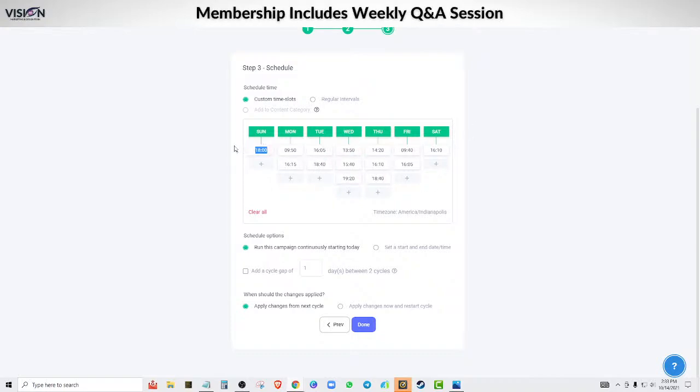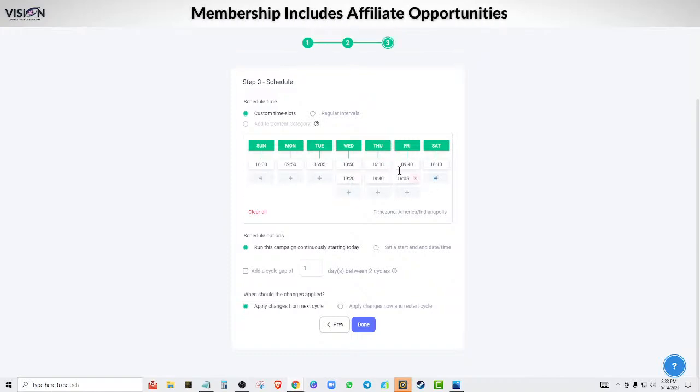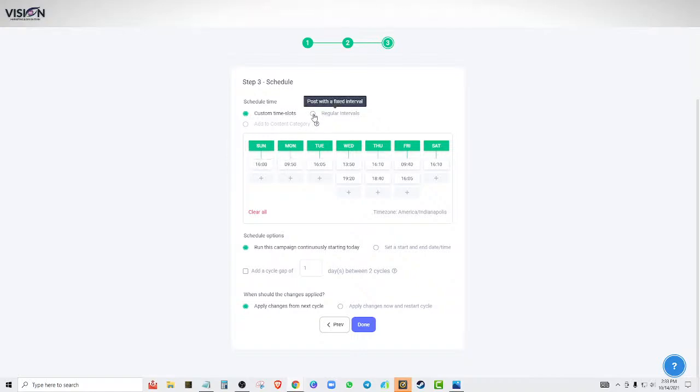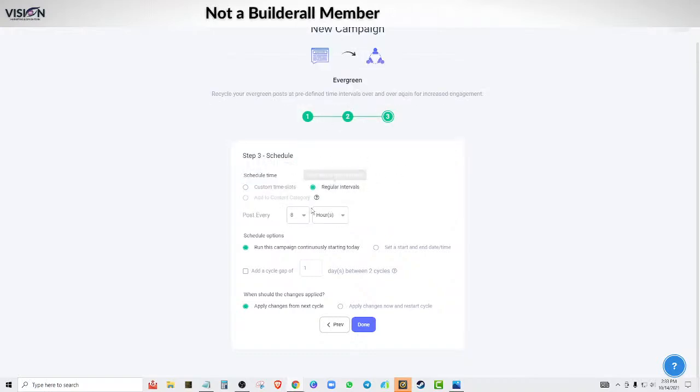I can change it. Maybe I wanted this to be 1600 instead. I could change that. I could also delete some of these if I only wanted to do one time a day. I could do that. I could also uncheck these if I didn't want it to post on Sunday and Monday. I could do that. Or I could choose regular intervals.